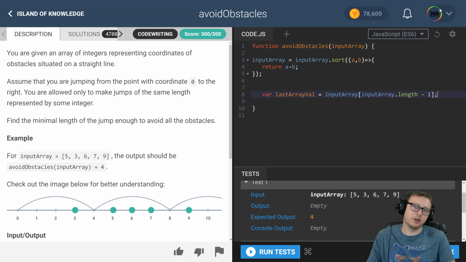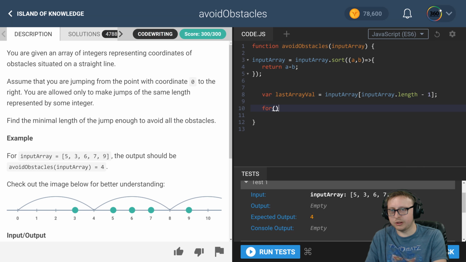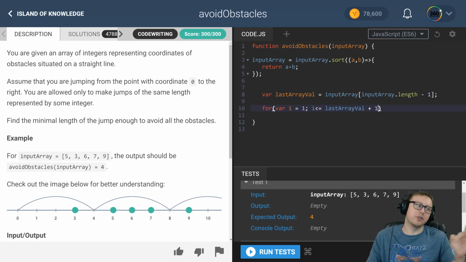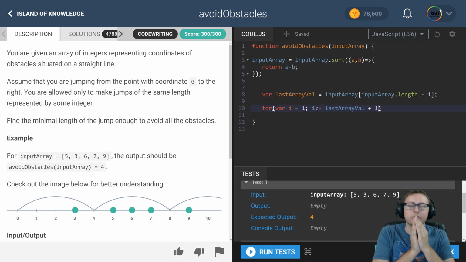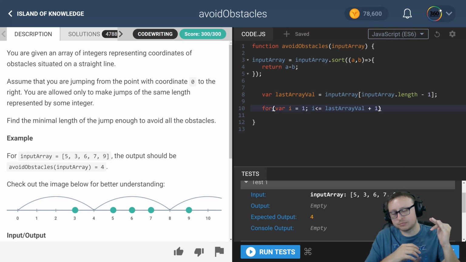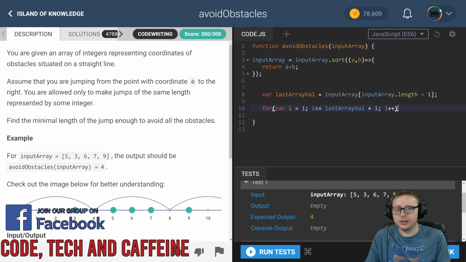Alright, so now we have the largest value. The reason we need that is we have our for loop, which we start at 1. And then we say i is less than or equal to lastArrayVal plus 1. The plus 1 is there in case, say, it goes 1, 2, 3, 4, 5. There isn't a number that you can jump from 0 on for that, so the number that you actually need to jump is 6, which is 1 more than the largest array value. So that's where the plus 1 comes in, and i plus plus.